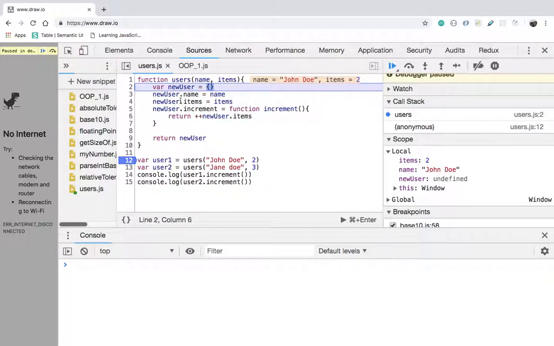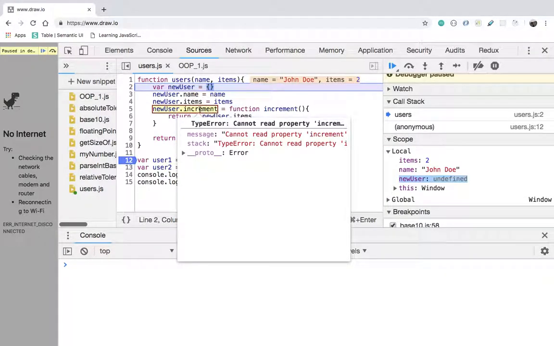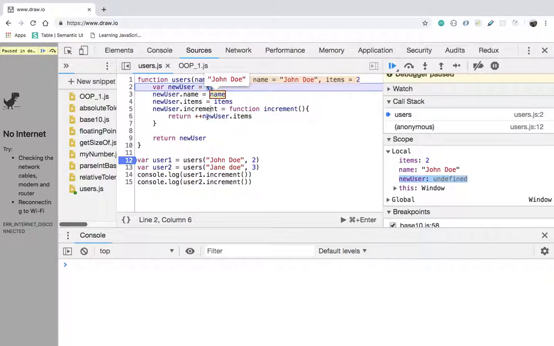In place of var, if we would have used const, this wouldn't have been there because const cannot be reassigned, and in place of new user being undefined, we would have had an uninitialized value. Now we are assigning the properties of name, items, and increment with a key. We are passing key value pairs to the new user object.